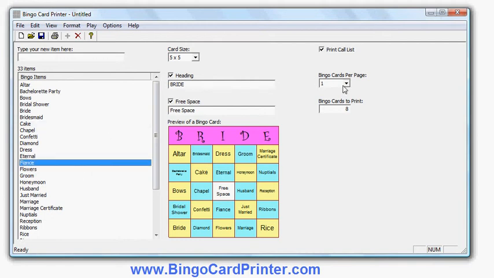I can also choose how many bingo cards to print per page. So I can put in 1, 2, 4. The more I print per page, the smaller each individual bingo card will come out. But I potentially could save quite a bit of paper if I put several bingo cards on a page. I might also have to cut the paper up if I wanted to give one bingo card to each player. So I'll leave it on 1 for demonstration again.